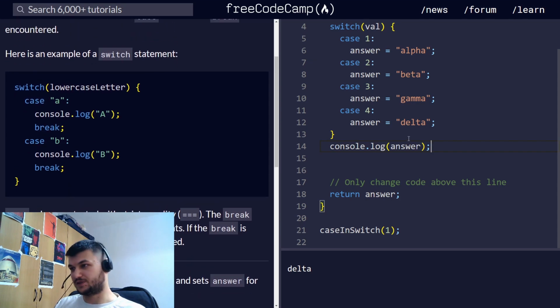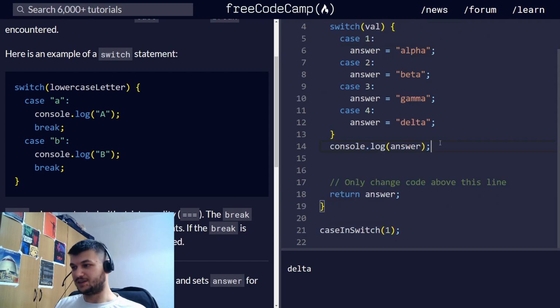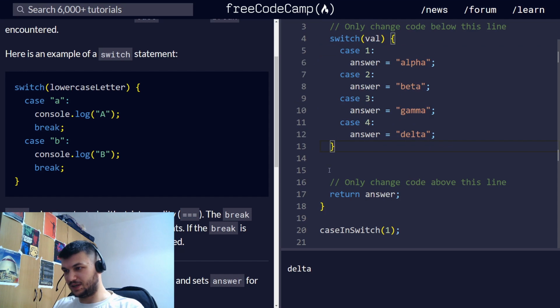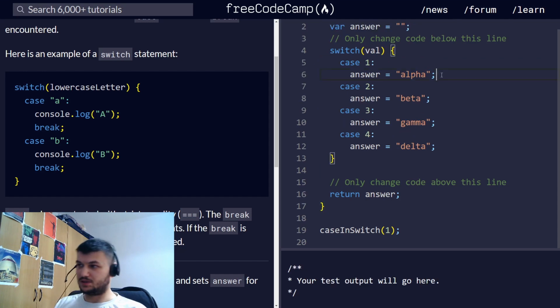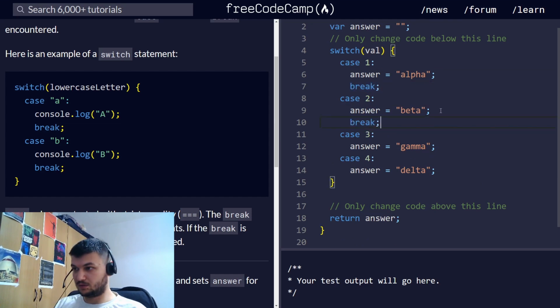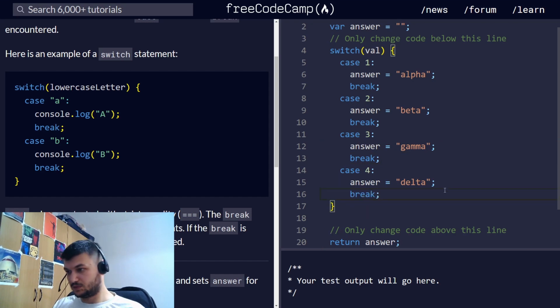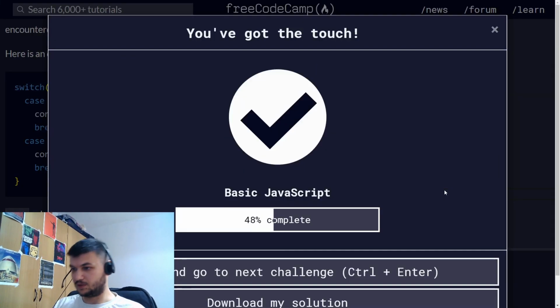Of course, we are overriding the answer variable because we are not using break. That's what's happening here. Break, and we can copy this. Okay, so let's run this. Perfect. Okay.